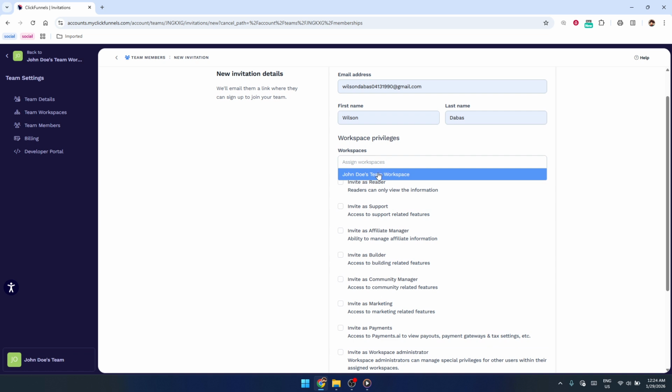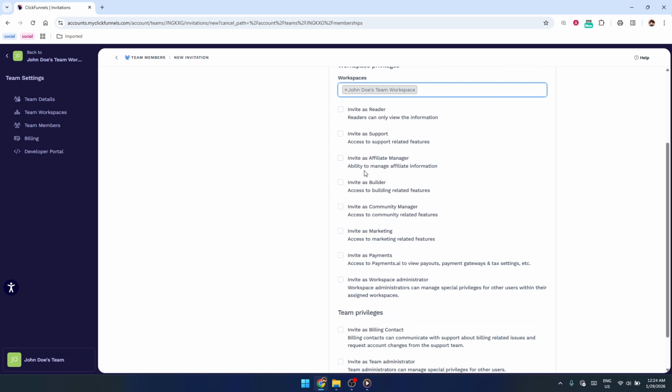Next, set workspace privileges. Choose which workspaces they should see and assign user roles that define their permissions inside each workspace. As a quick guide, Reader is view-only. Builder creates and edits assets. Marketing handles campaigns and automations. Support focuses on customer help.